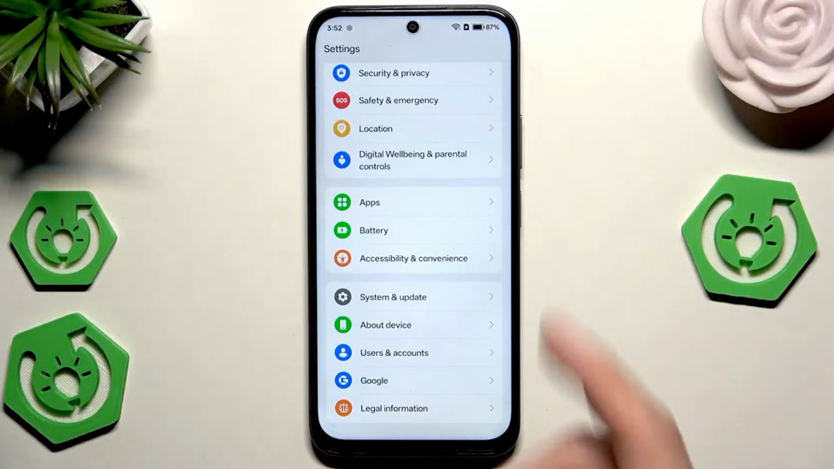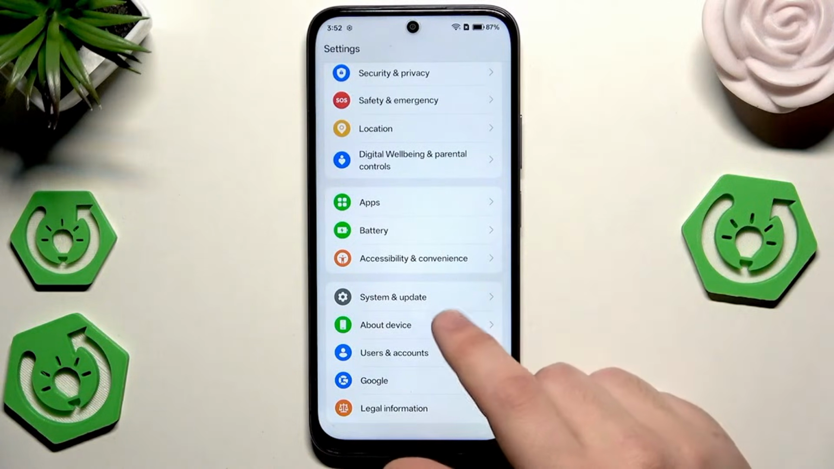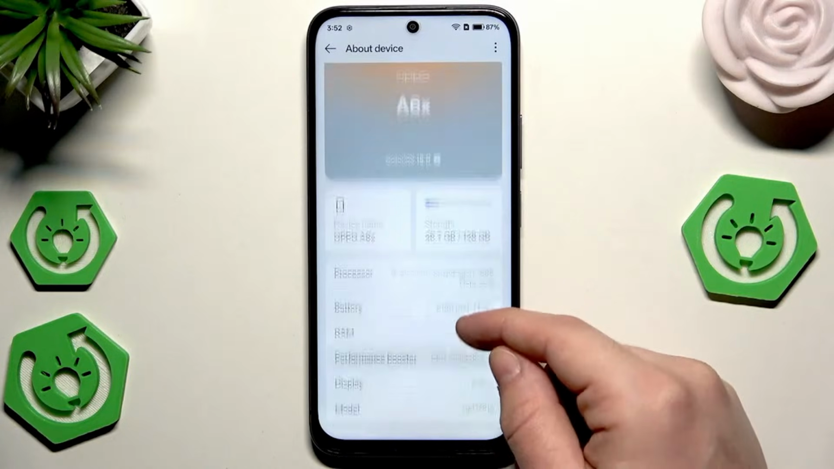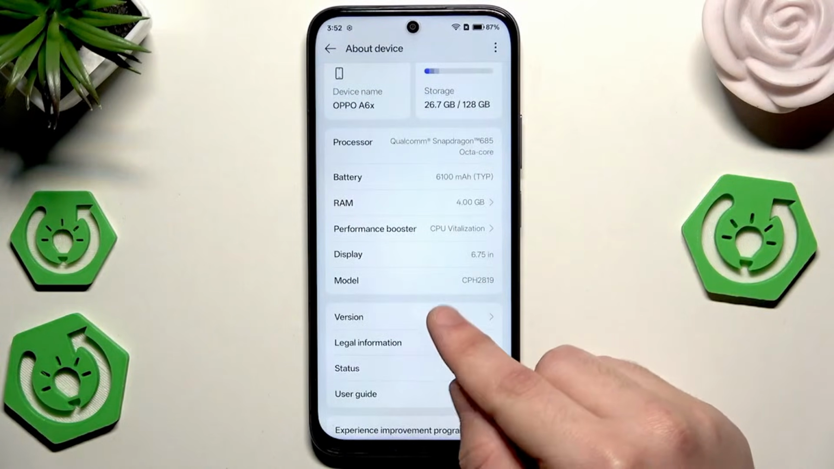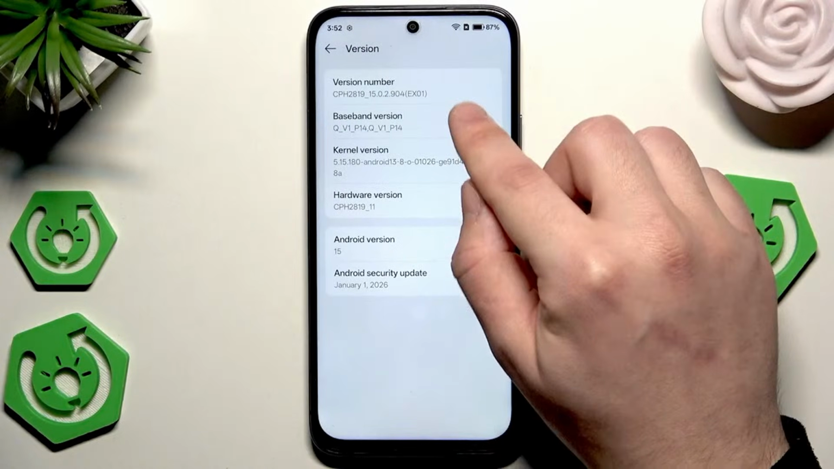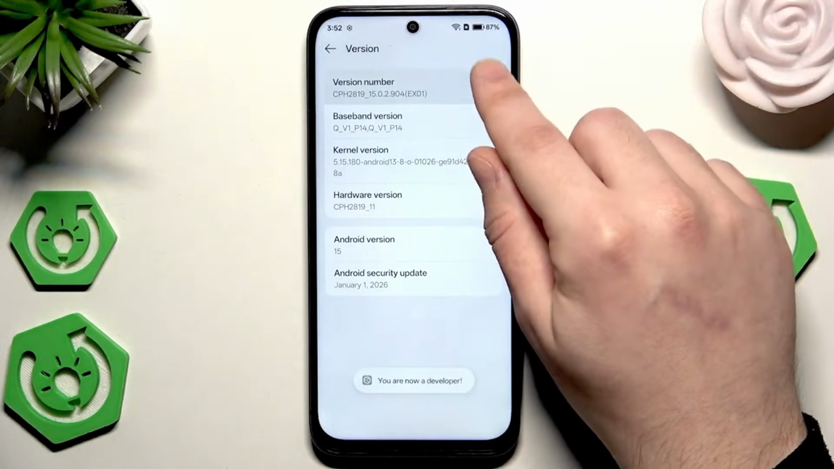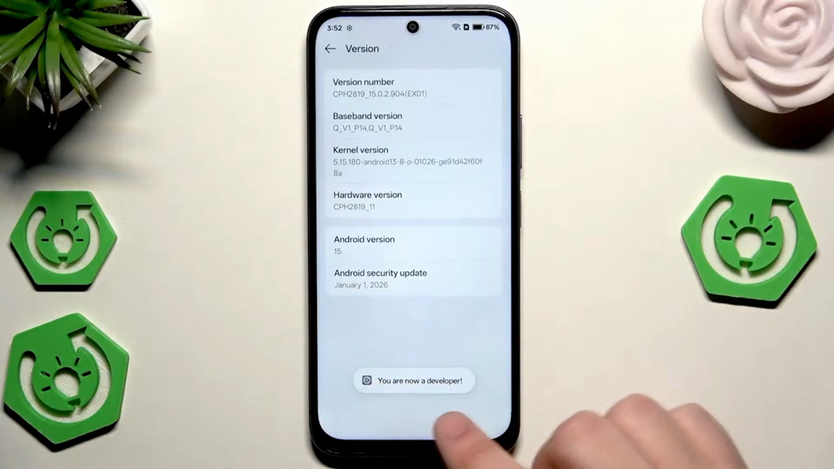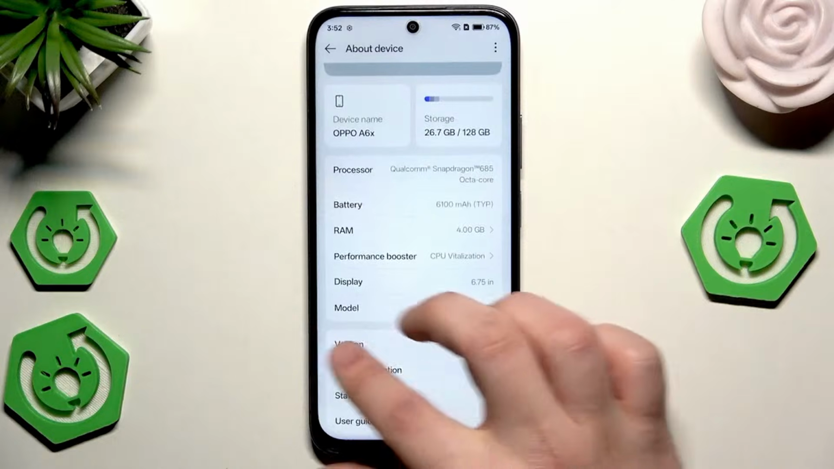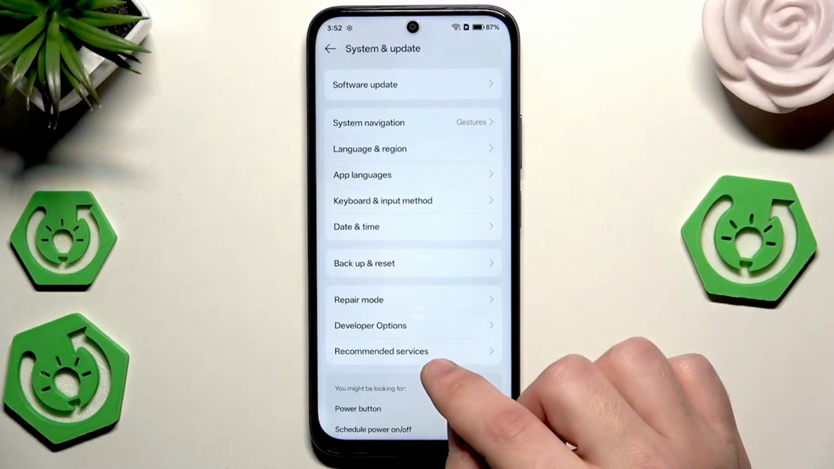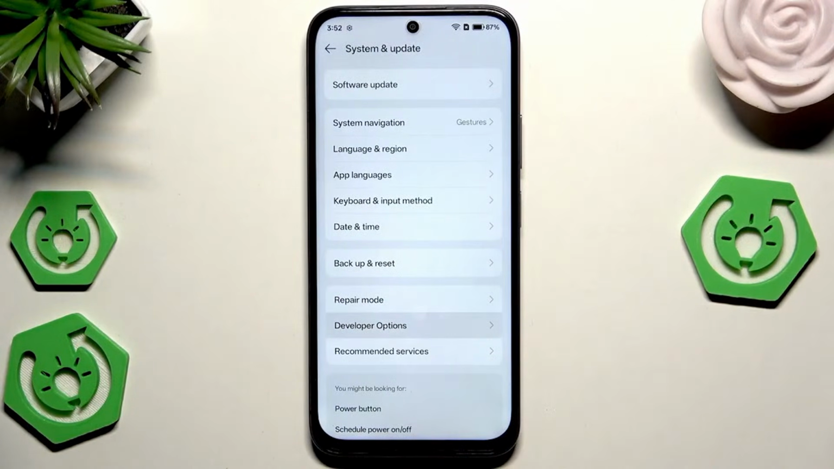First, to get access into developer options, we need to click on About Device. Now scroll down until you find version, and tap on the version number a few times in a row until you see that you are now a developer. Now go back, find System and Update, and click on Developer Options.